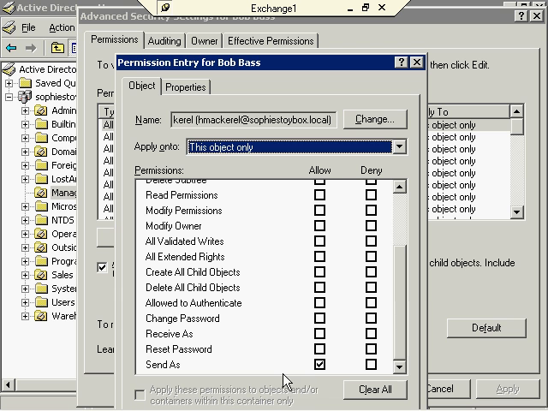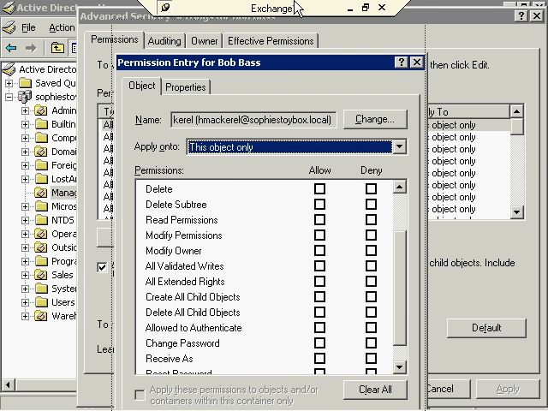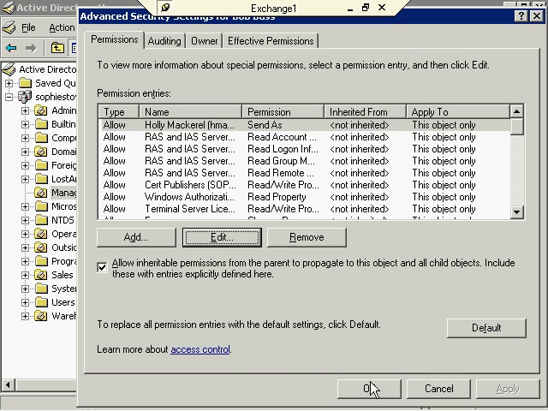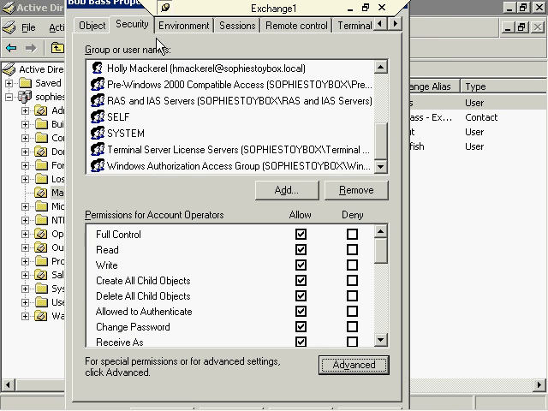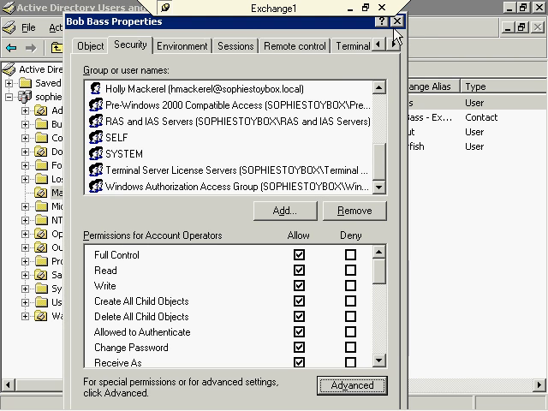And then you want to select Send As Allow, and that's the only permission. Nothing else is selected here. So you click OK, OK again, OK a third time down here at the bottom. And then you're all set. The permissions have been configured.